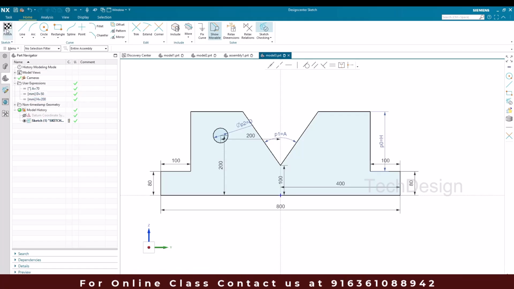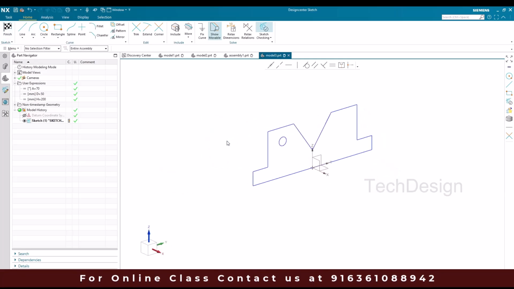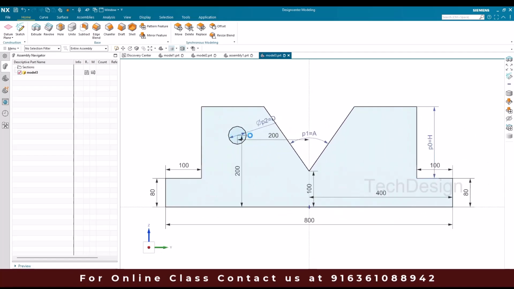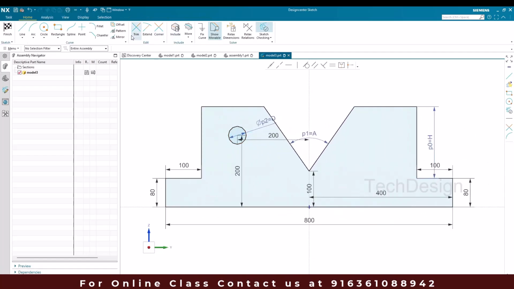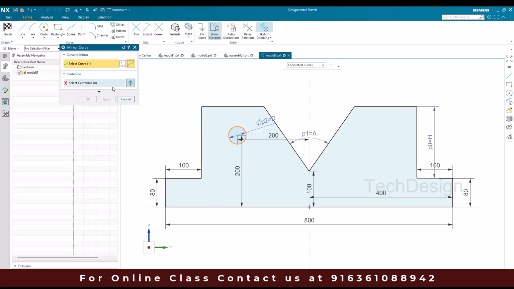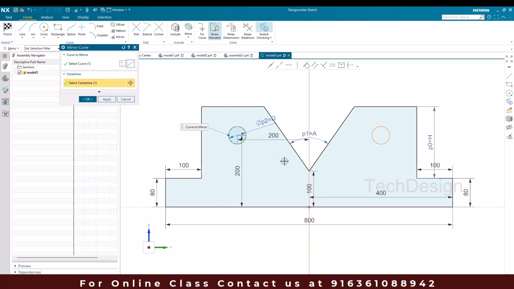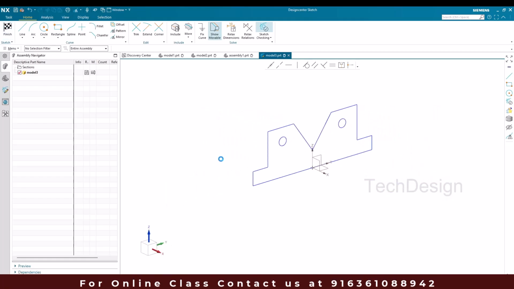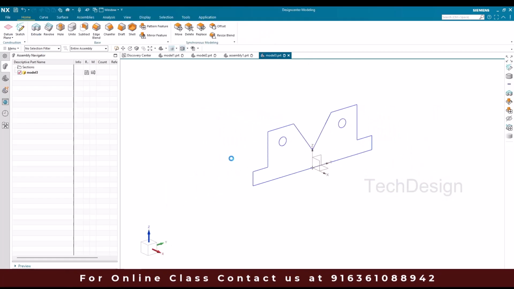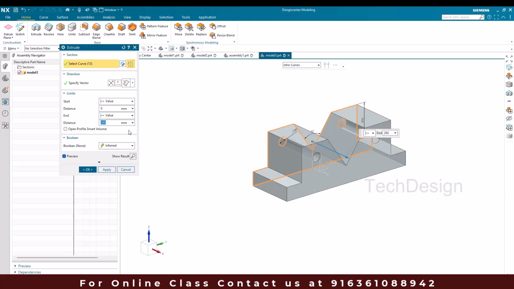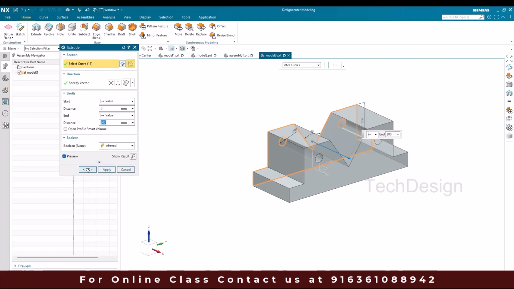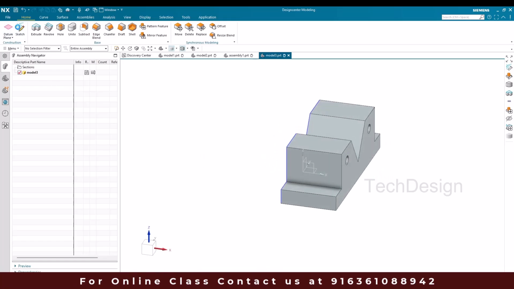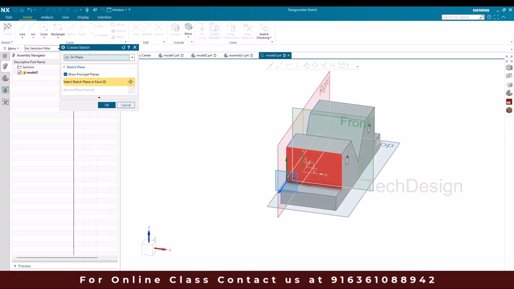Okay, so now let me finish this sketch. Before doing that, I'm going to make this mirror. So go to mirror curve, mirror this along with this. Finish the sketch. So I'm going to extrude this, maybe 300 mm. Let's click OK. In this one, what I'm going to do is I'll just go to the sketcher environment on this plane again.